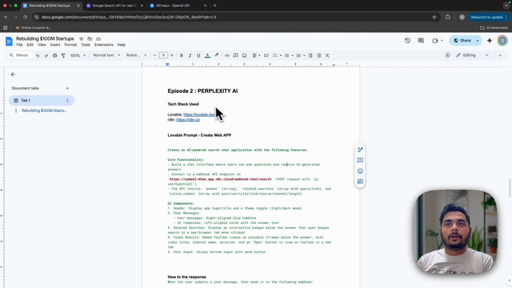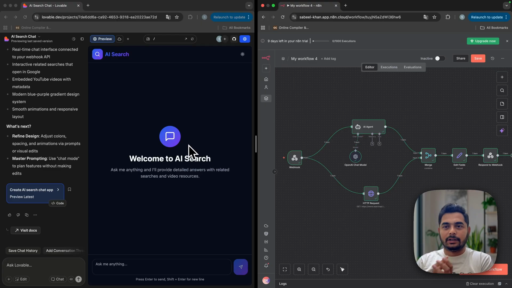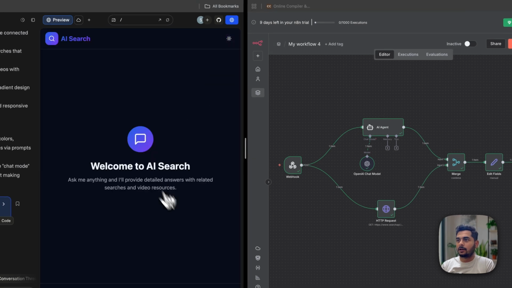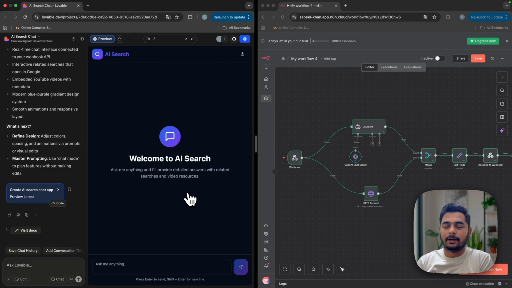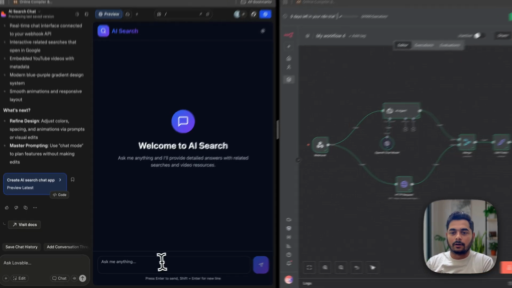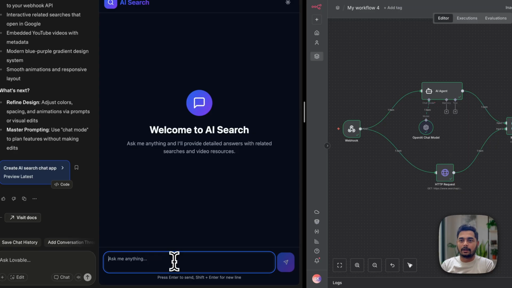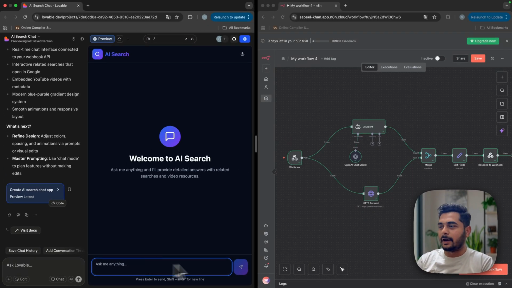So here is an already built demo that I just created using Lovable and n8n. On my left, you can see there is a nice chat application. It has got nice themes and all. And on my right, there is an n8n AI automation pipeline. Now, let's go and give it a shot. Let's see how we are able to interact with our Perplexity AI clone right in here.